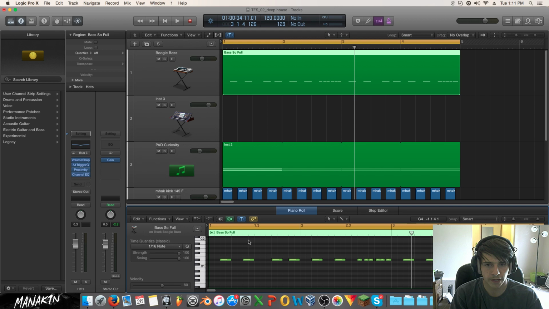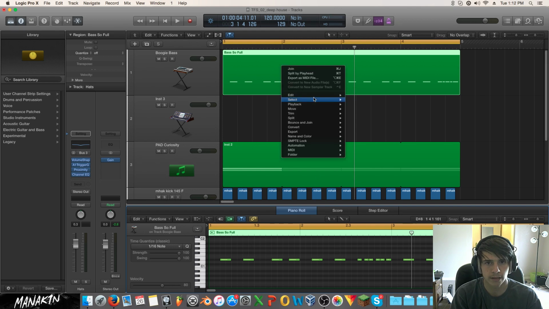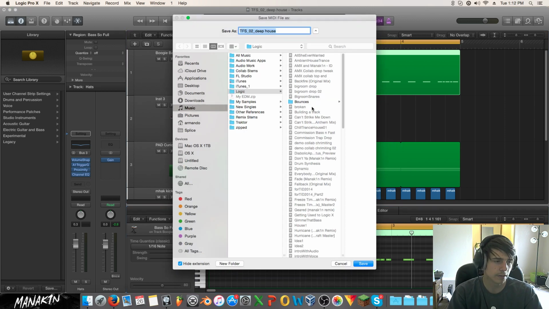For example, if I have this region here, what I could do is right click it and hit export as MIDI file, and then people will be able to drop this into their DAW. If you have a melody and you're like, here's the melody, but I'm not going to give you the audio file because I want you to try it with a different synth because I can't come up with a good synth, then you'd give them the MIDI file, they drop it in, and have that in whatever synth they want to try it with.